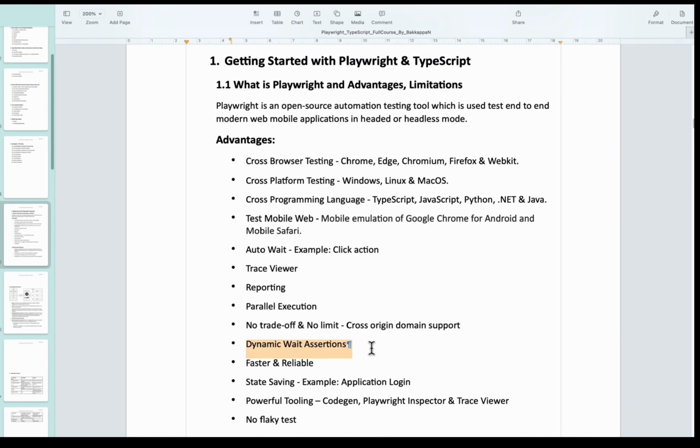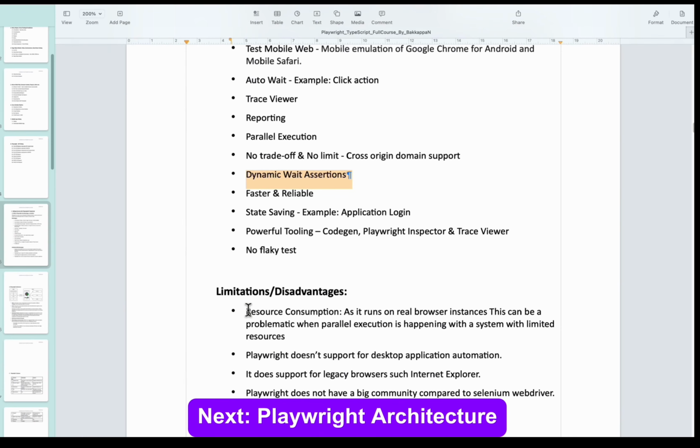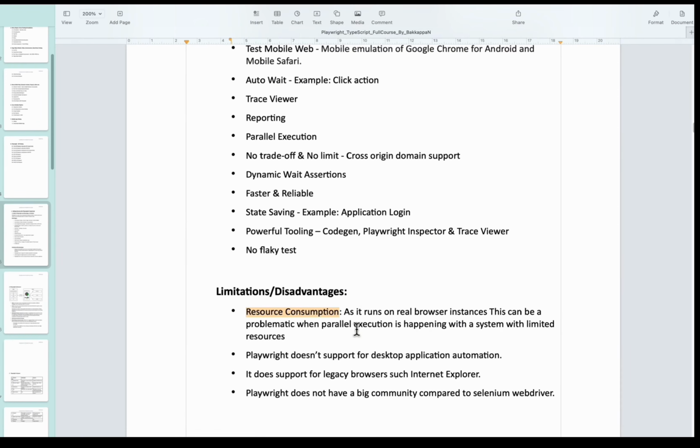So far you have seen what Playwright is and what the key advantages of using Playwright are. Now let's jump into the limitations of Playwright. The very first one is resource consumption. When your system has limited resources or limited configurations where you are trying to perform parallel executions, in those cases it may not work as expected.